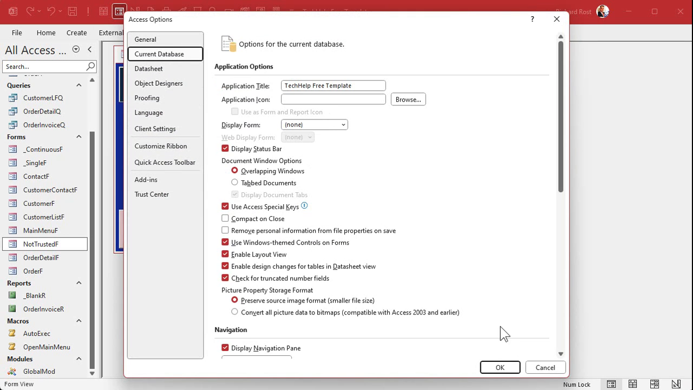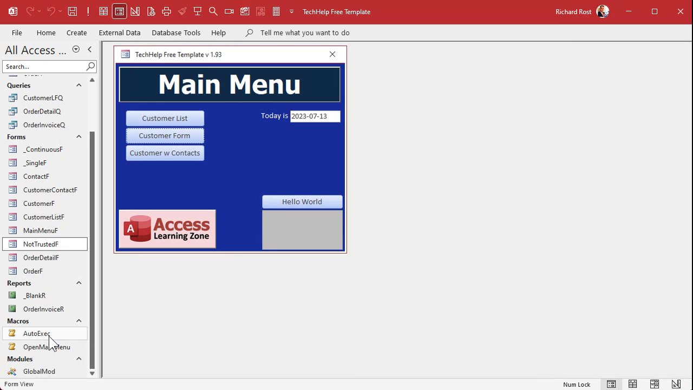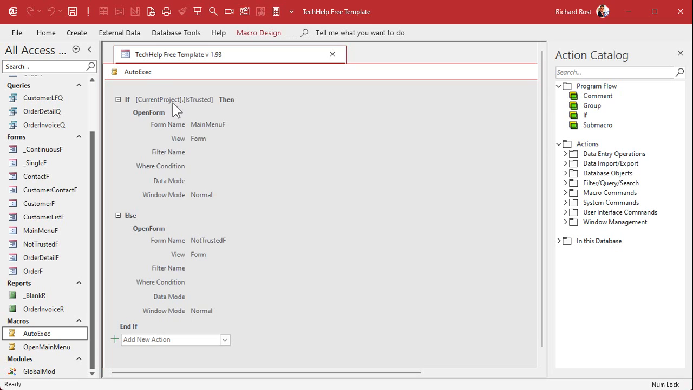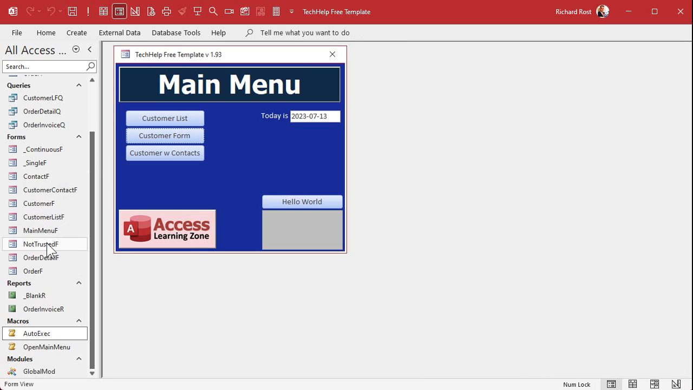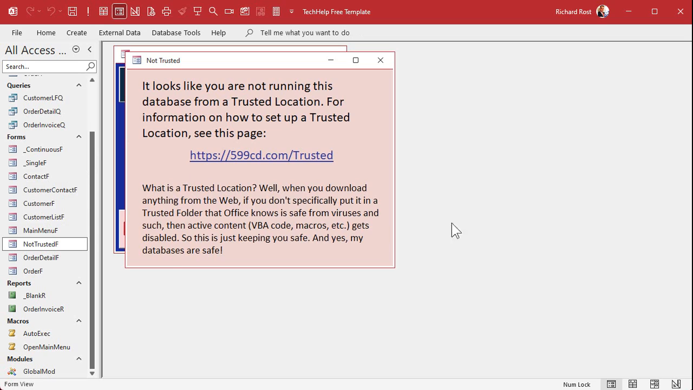I set no display form, but I set an AutoExec macro, okay? And that checks to see if the current project is trusted and it opens the main menu. If so, then the main menu's code can run. If not, it opens up Not Trusted F. All right, so Not Trusted F is this guy. And it pops this message up, which is a little more friendly for the user who doesn't really know what's going on. Looks like you're running from a not trusted location, all right? And you click on this and it takes you to that page.